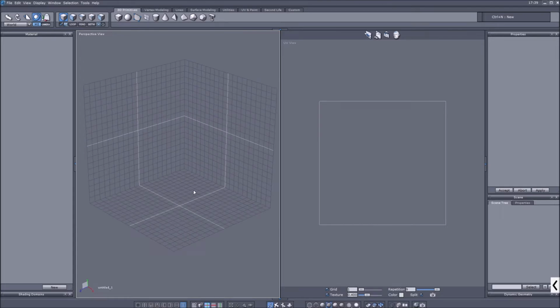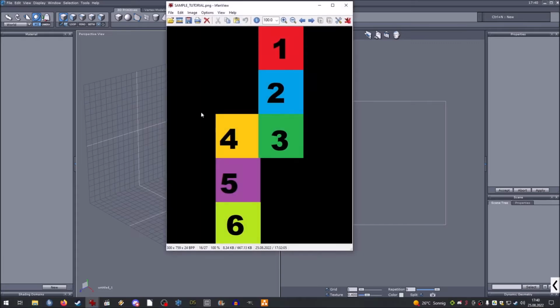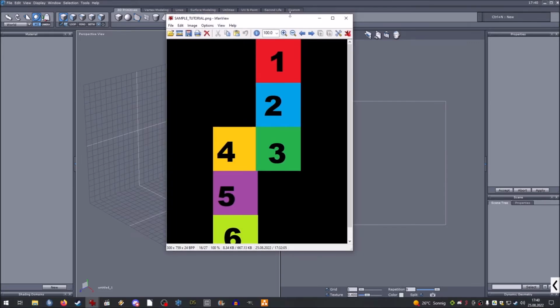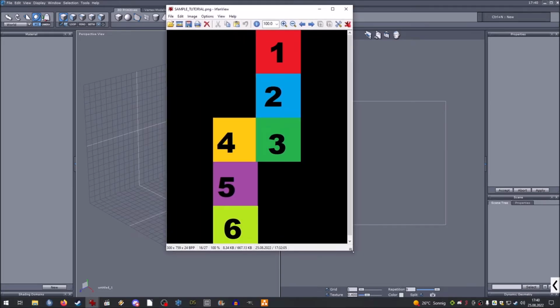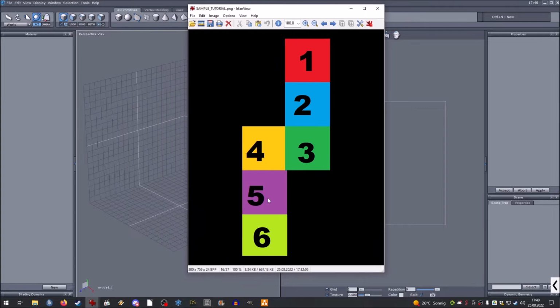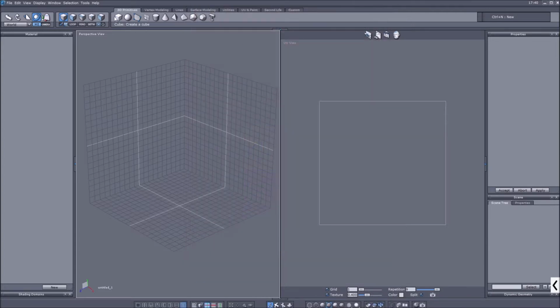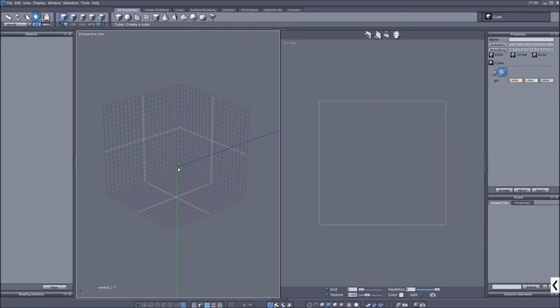I prepared a little, let me actually pull that up. I made a texture just for today, which I want to use. It is this one. Very, very simple. 1, 2, 3, 4, 5, 6. It's going to be a cube, and we're going to do this. So step 1, we are creating a cube.